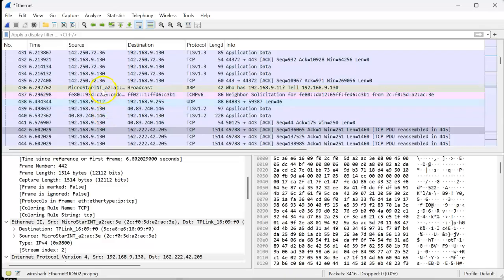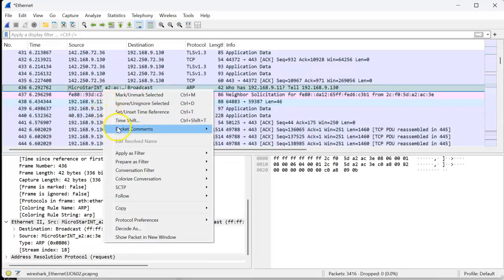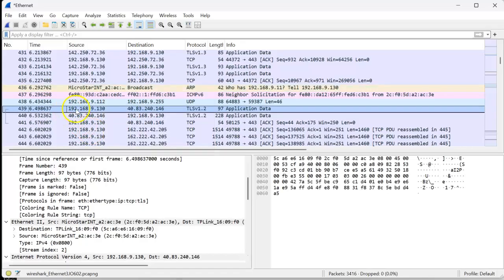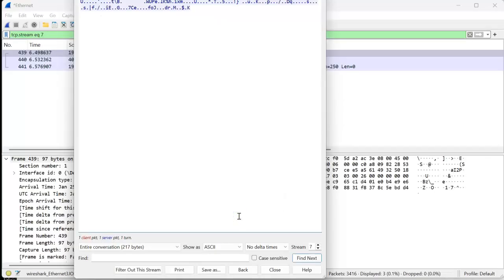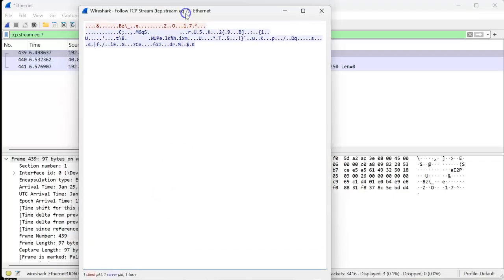Well, one of the things that the directions say is right-click. Where is that guy? Follow. Come on, Mr. Follow. Apparently it's not part of a stream. Let's go down here and try another one. There we go. Follow TCP stream. That must have just been one packet all by itself. Most of the time you're sending several packets to make up one communication. So I'm following the TCP stream.